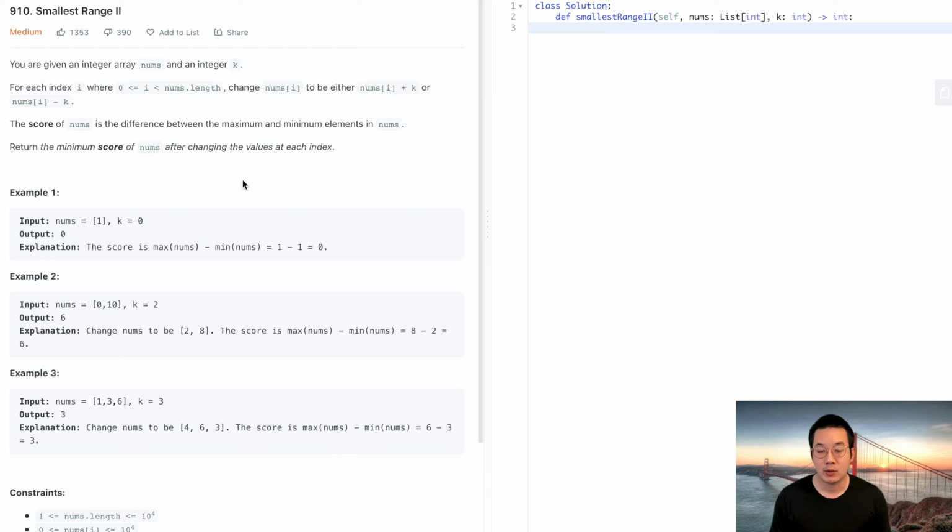Hello everybody, today we'll be doing smallest range. You are given an integer array nums and an integer k. For index i, where i is between 0 and length of nums, we're going to change nums[i] to be either nums[i] plus k or minus k, and the score of nums is the difference between the maximum and minimum element in nums. Return the minimum score of nums after changing the values at each index.